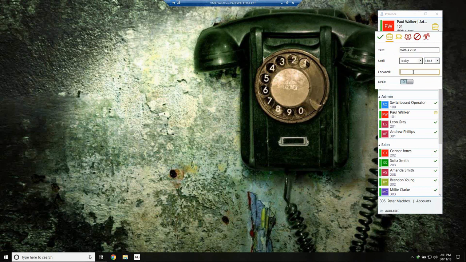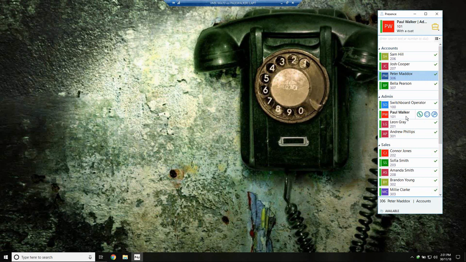So I'm just going to press enter, and then if I click on myself, you can see at the bottom here I've got with a customer, and the time is set for 3:45, and there's a little suitcase icon in the side there so that anybody that looks at myself in the preview window will know that I'm in a meeting.